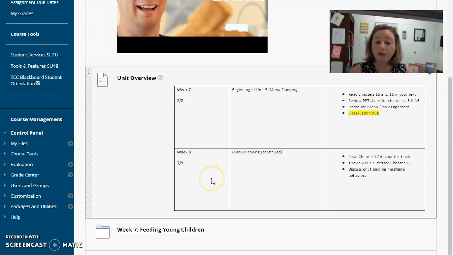And then in the second week of the unit, we're going to be going into chapter 17, and there is a discussion board posting for you. So remember, as I've done with all of the other units, as long as everything that's in here, the discussion board, is done by the end of the unit, then you're fine.